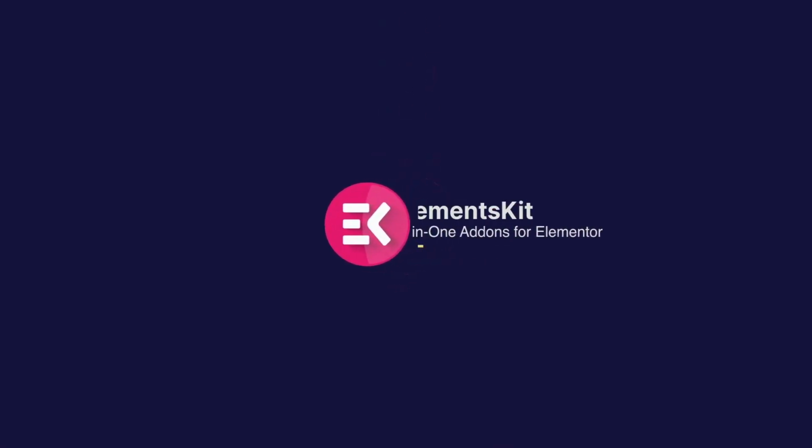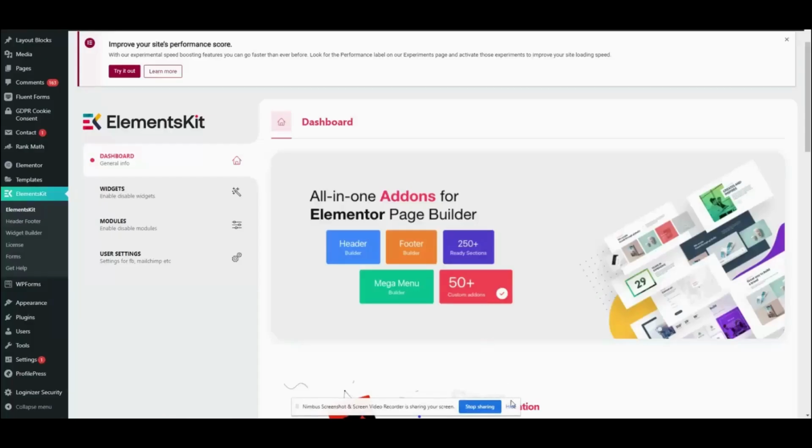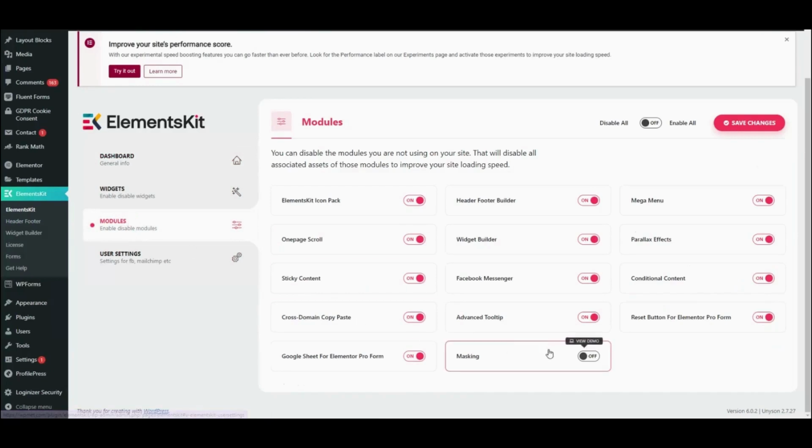Hello everyone. In this video, we will show you how to add unique shapes to your images using Elementskit image masking module. First of all, visit your admin dashboard and go to Elementskit's module area. From there, enable the masking module and click the Save Changes button.